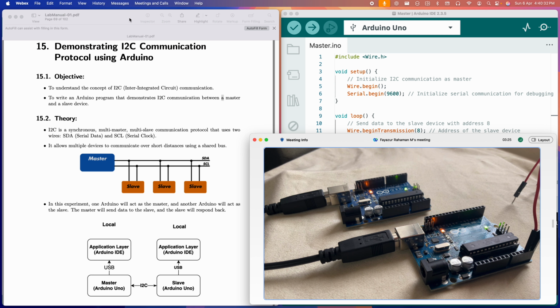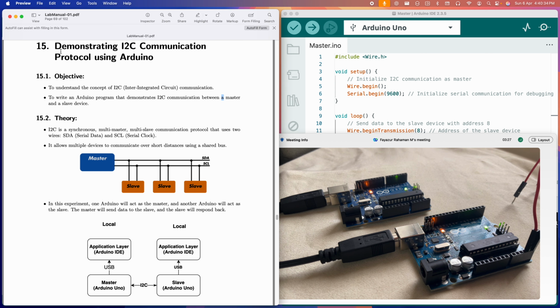In this video, let's do the 15th experiment, and this is about I2C communication protocol between Arduinos. The objective is to use the Inter-Integrated Circuit (I2C) communication, and we'll write programs that will demonstrate I2C communication between two Arduinos. One will be the master and the other the slave.